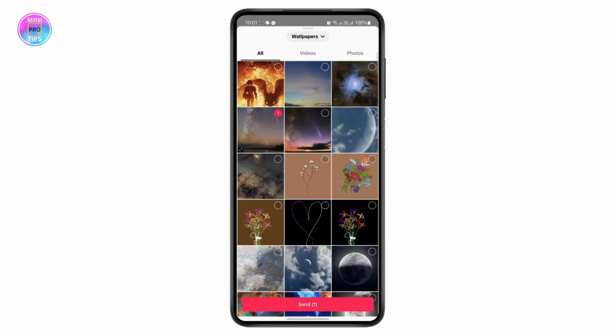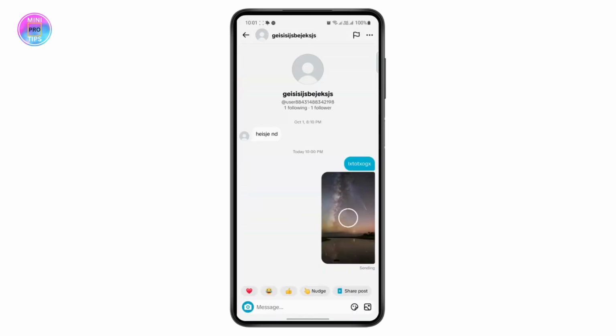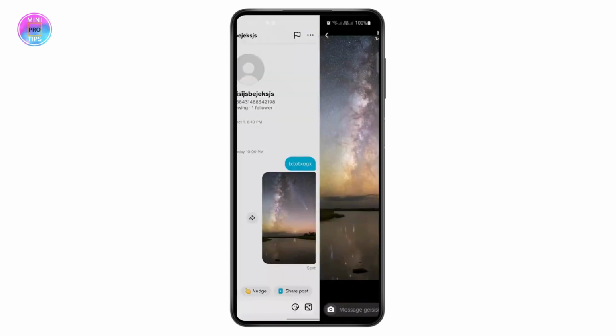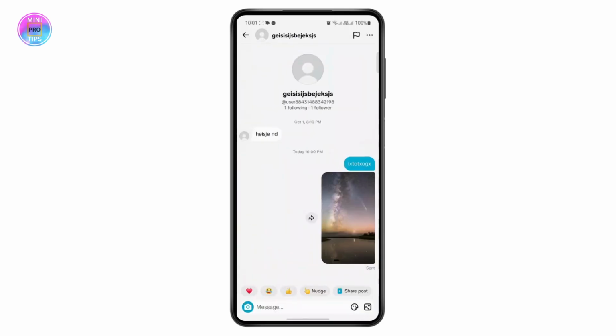And once you select your picture, all you have to do is tap on send, and this photo message will be sent to this person right here. So that's how you easily send a photo message on TikTok.